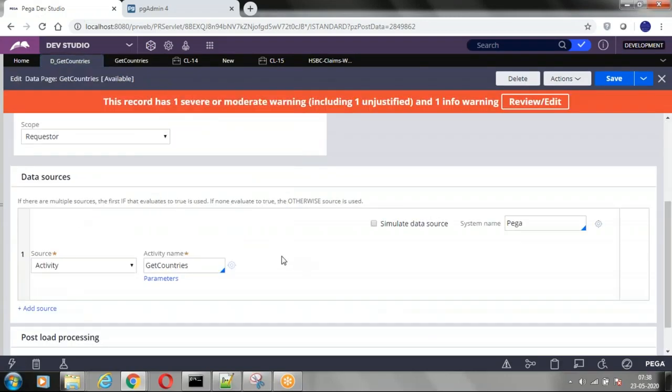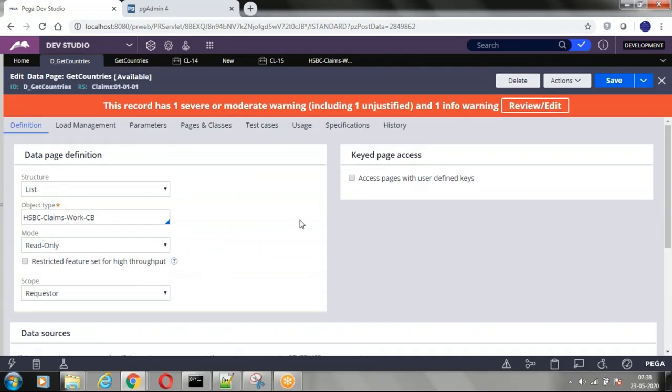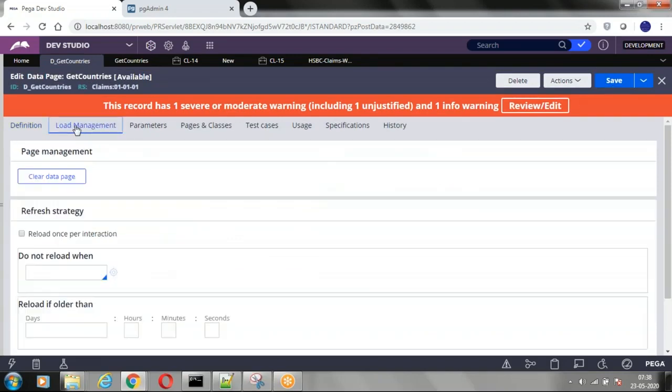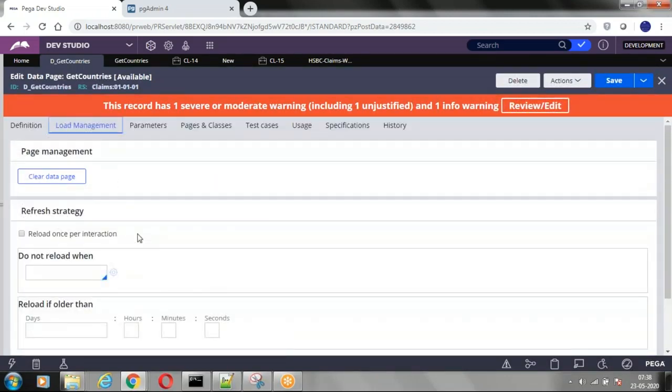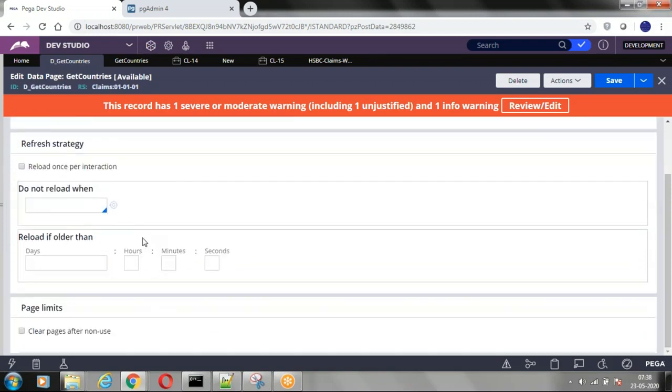Okay, now you're done, all set, the query is ready, the activity is done, your data page is ready. You can just save your changes and you can test it. You need not give any refresh strategy because it's the same for every user. If you're adding new countries, just go ahead and manually flush it. Or if you want, give some timer. After the timer expires, the page is flushed.